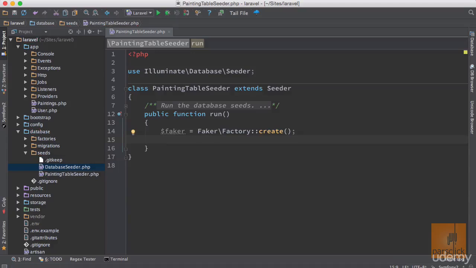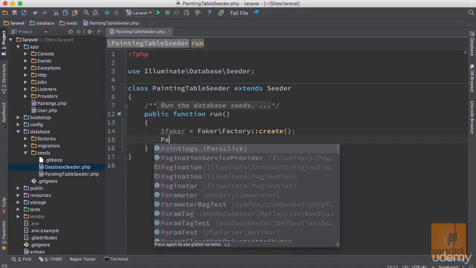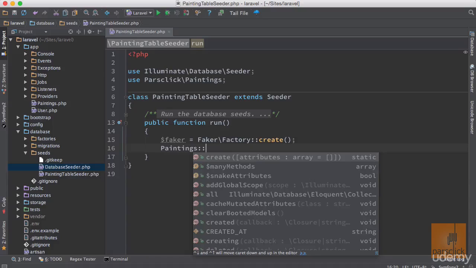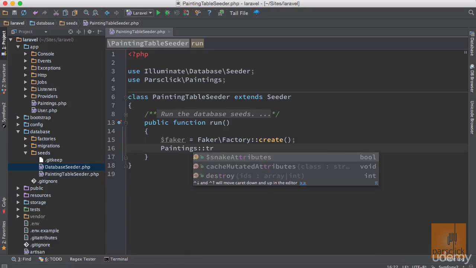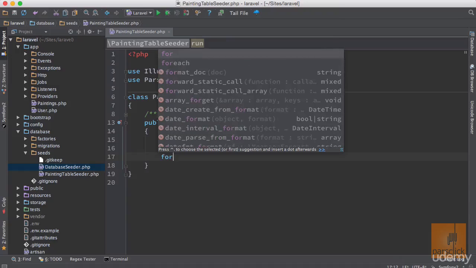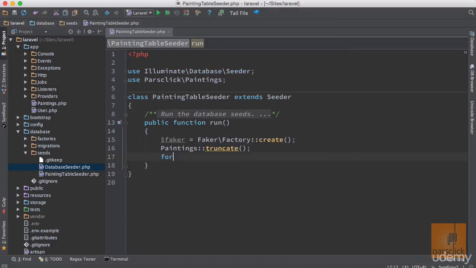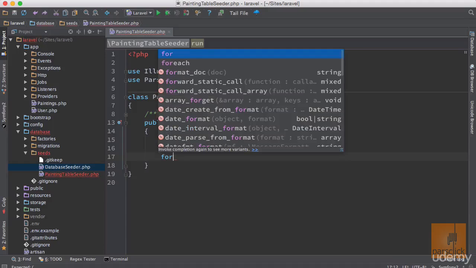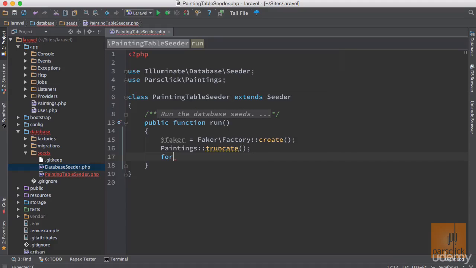And we come down here, and then we have paintings, and we use a truncate function. And inside the truncate, we don't need to do anything again. And we come down here, we issue a for. So if I hit for and tab, it's not going to do anything. Let me just see if I can use a shortcut or something. Just type this by hand.